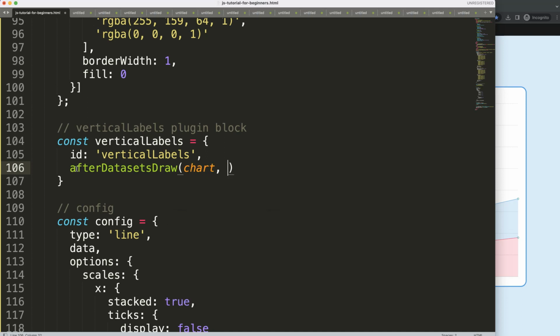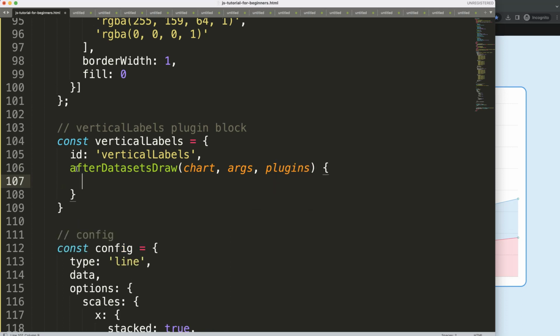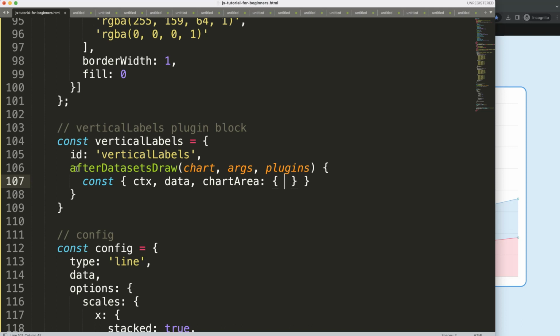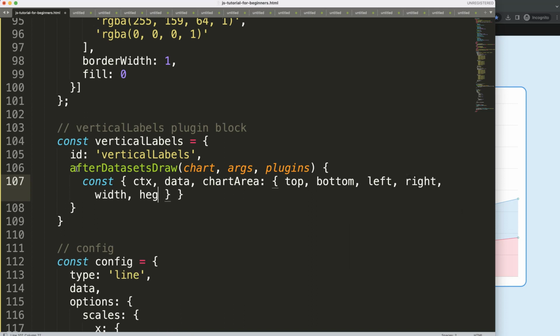Then I'm going to say here the arguments chart, arcs, and the plugins. So now what I need to do is an object destructuring, and if you don't know what an object destructuring is, please check out in the description box Understanding ChartJS Object Destructuring. Very powerful, very useful. So I'm going to say here the ctx. I'll probably need the data. I might need the chart area, and which exactly do I need of the chart area? Probably need a few, but let's say top, bottom, left and right, and width and height.